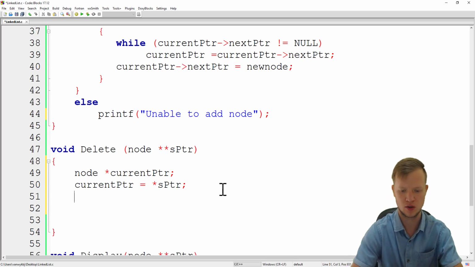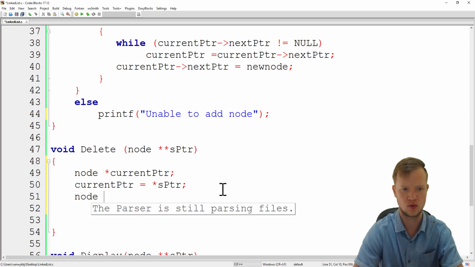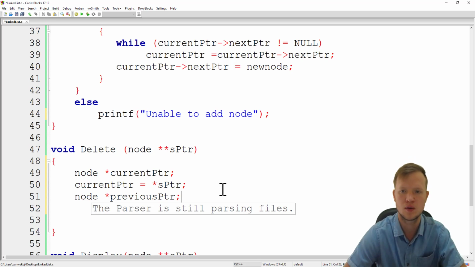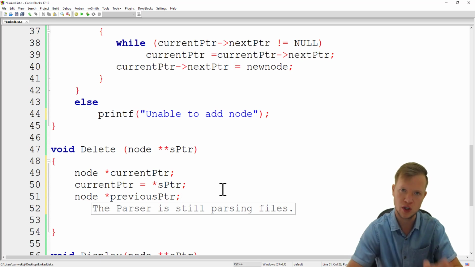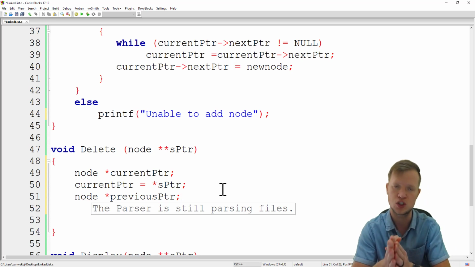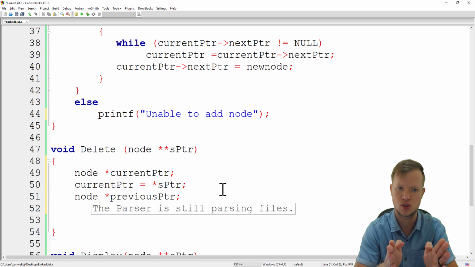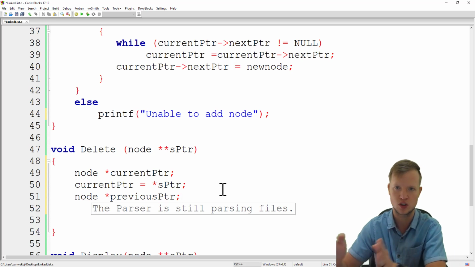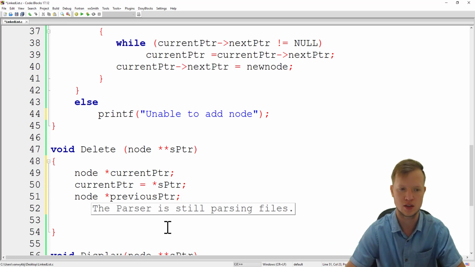And we create another one that we will call node previous pointer. Now previous pointer will be the address of the link or the node before current pointer. So we're going to keep track of two spaces, the current position and the position just before the current position. So we're going to have two pointers walking through the linked list.